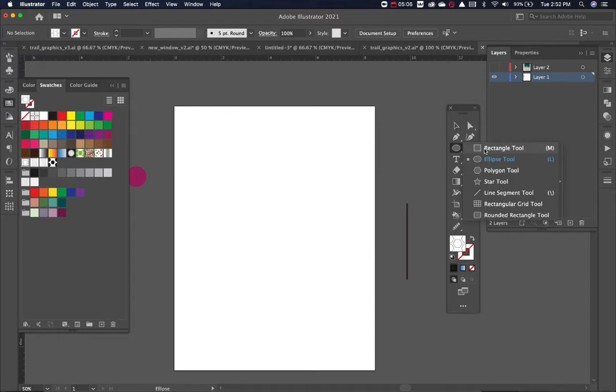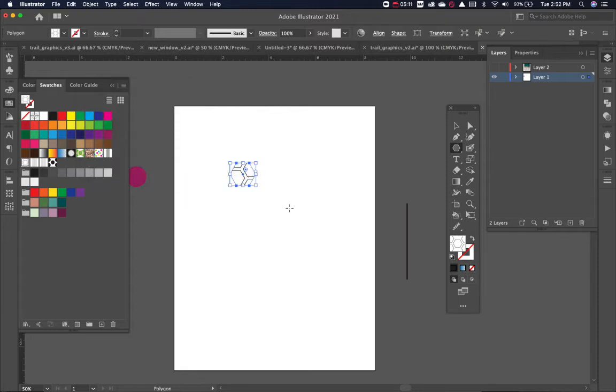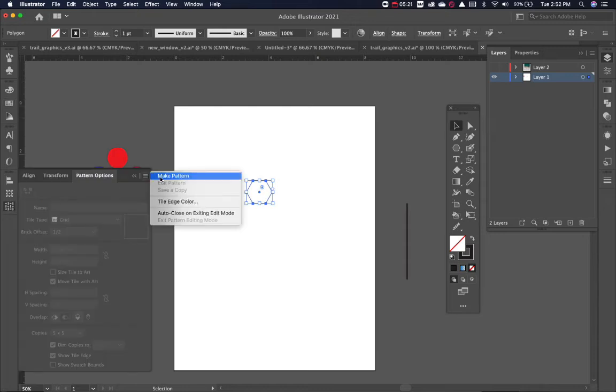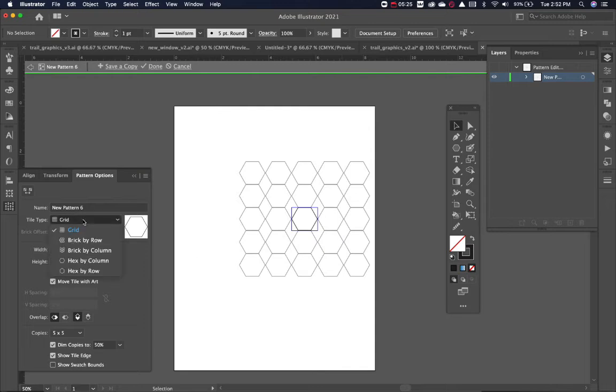So that is taking, let's just take my polygon, make 6 sides. We're just going to fill with black here. And actually, let's make an outline here of this. And we're going to go to pattern. And it's all the same kind of process, right? We're going to make pattern. Okay. Instead of the regular grid.